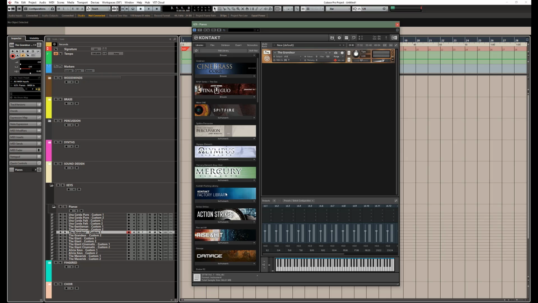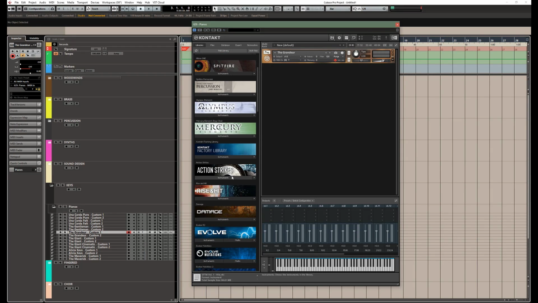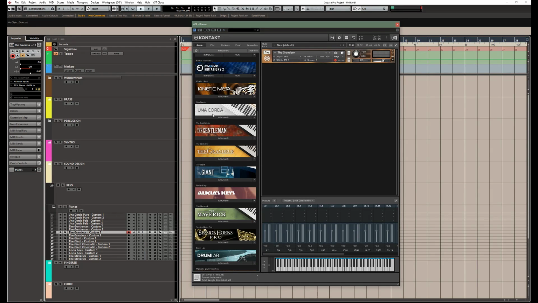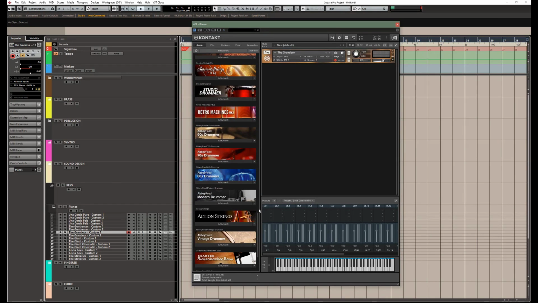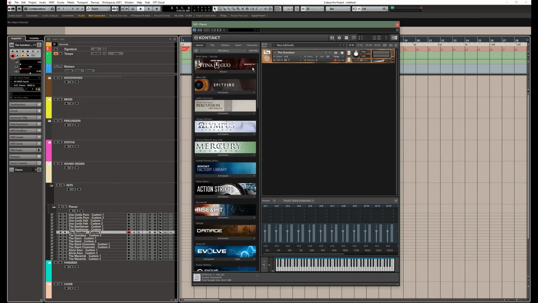Then I have the Complete Ultimate 10, which I take these instruments from, of course. I have bought Una Corda. So you guys can see I have a fair amount of instruments.